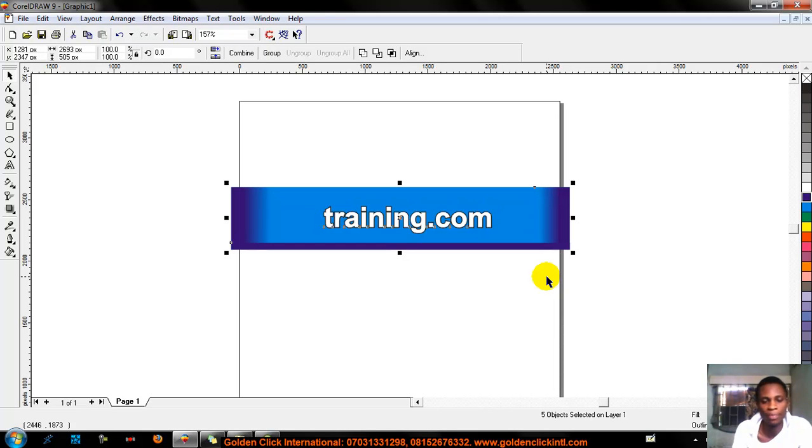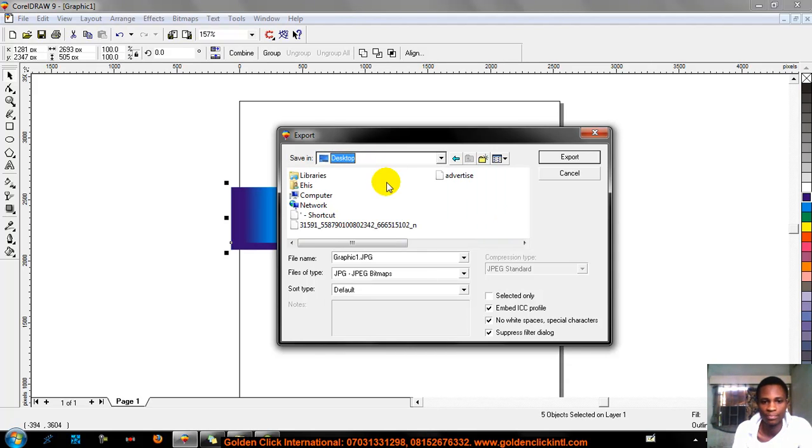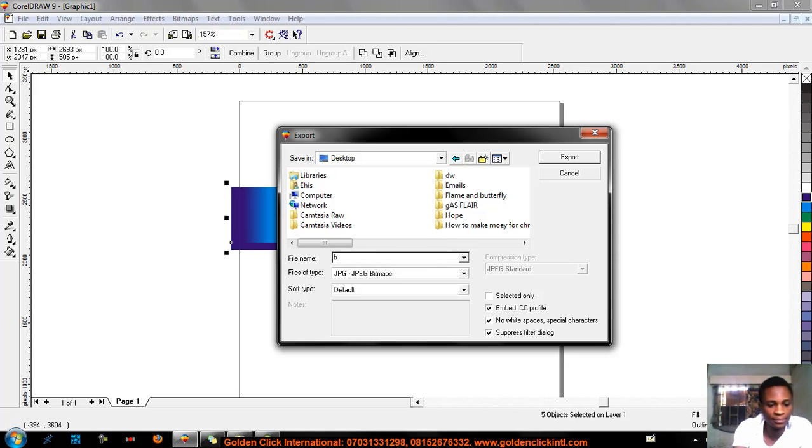I want to do what? Export it. Click on this icon here, export it to a folder. Let's export it to desktop. What do we call it? Banner.